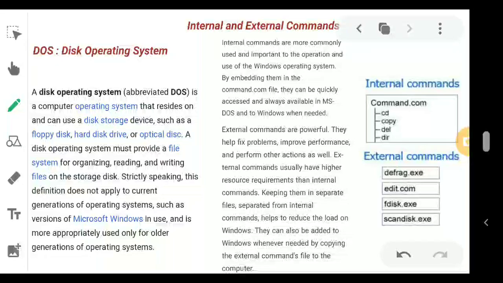Today's session is very important because we will start the topic MS-DOS, or Microsoft DOS, that is, the Disk Operating System. It was a popular operating system in earlier days, but right now it is not so popular, but still we are using it. DOS was introduced jointly by Microsoft and IBM in 1981 and hence was also called MS-DOS. It was a popular operating system used by personal computer users.